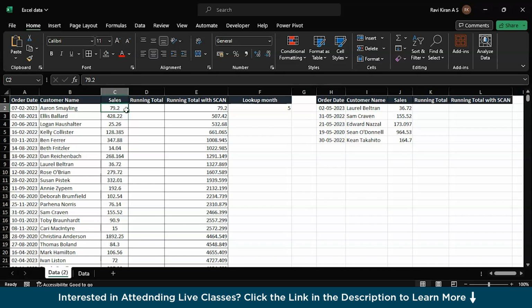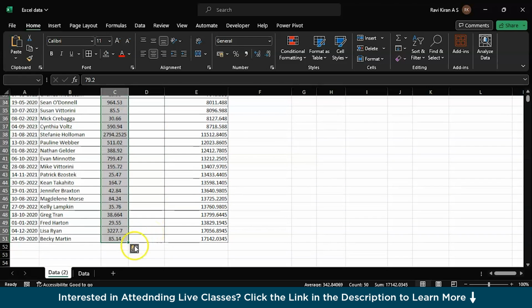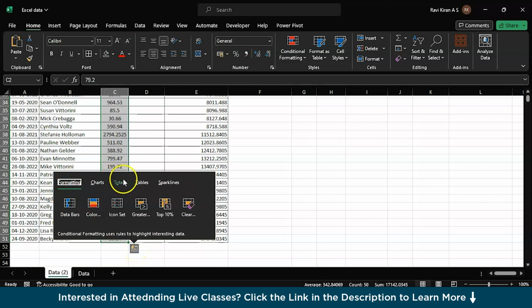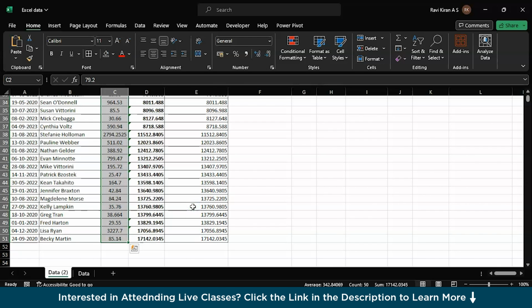Now, as discussed before, let me give you a quick shortcut to find the running total, which is also dynamic. Just go to the cell C2, select the cell, Control Shift, lower arrow key. Now here you can see a small pop-up which looks like flash fill. Just open that, and here you can see various options. Go to the totals option, and here you can just scroll. Yeah, there you go. You found the running total option. Just click on the running total, and you have it over here, right?